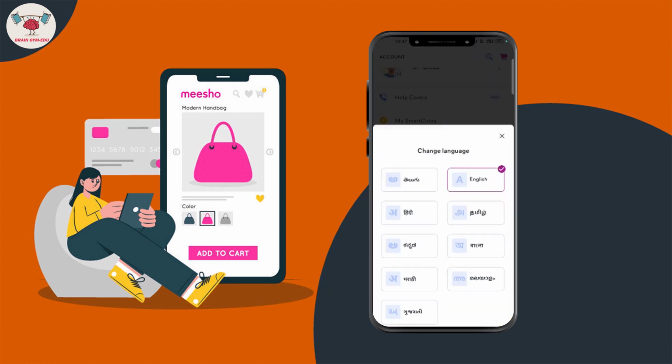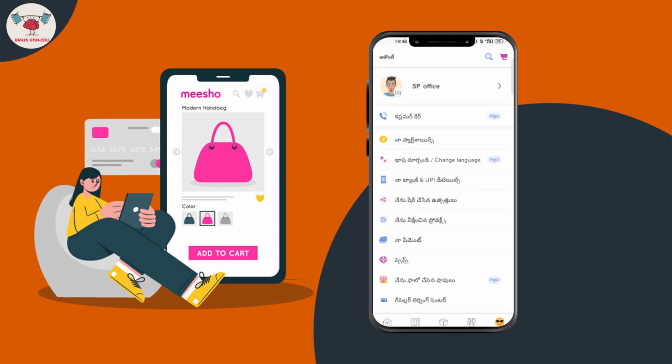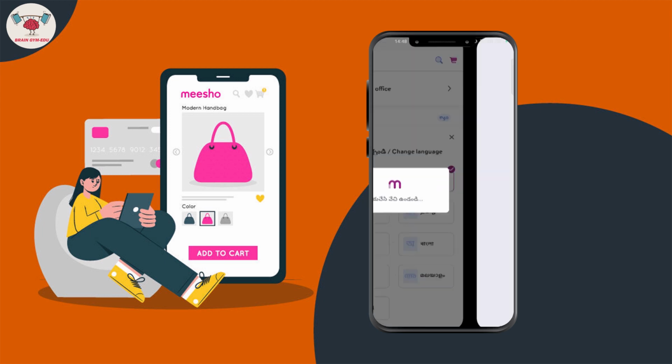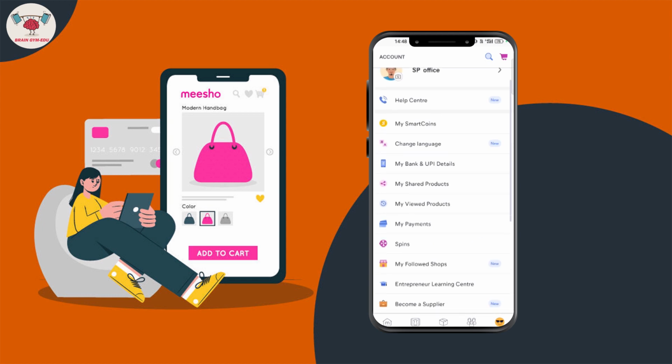Change language. If you need to change the language, you can easily change your display language here. So I am going to choose Telugu. The page should turn into Telugu, right? Go back to English.